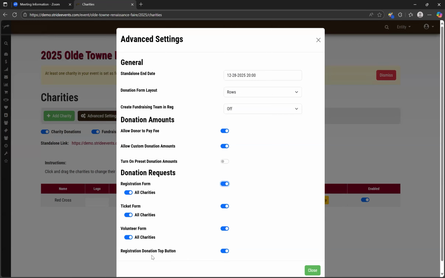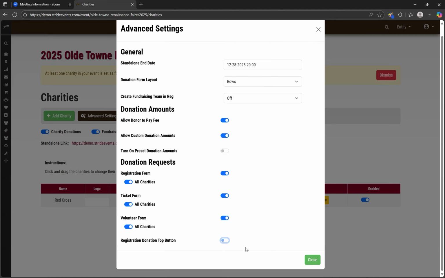And then for the registration form, if you want the donation button to be at the top, you can have that turned on, or you can turn it off, and then it won't be at the top. All right, so those are the advanced settings that affect all of your charities overall.